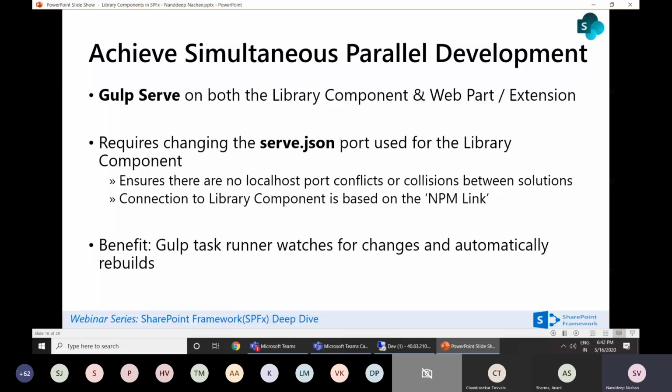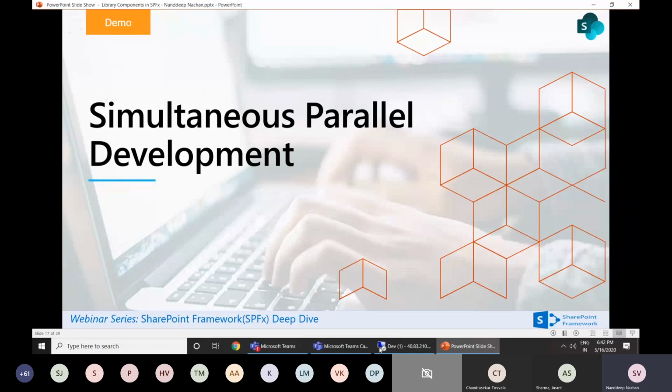So it is generally done using this npm link. The benefit of this is that the Gulp task runner will watch the changes for both, and then it will automatically rebuild what has been changed. So let's see a demo of this.